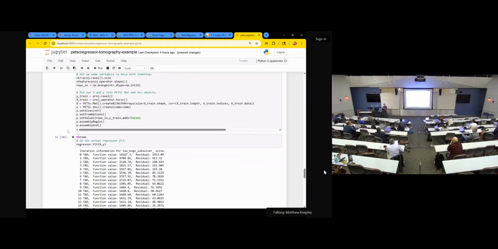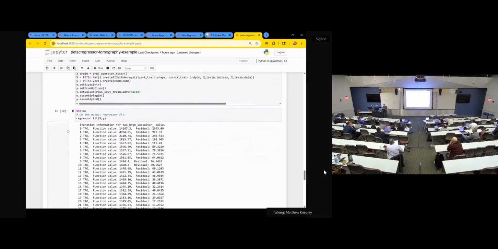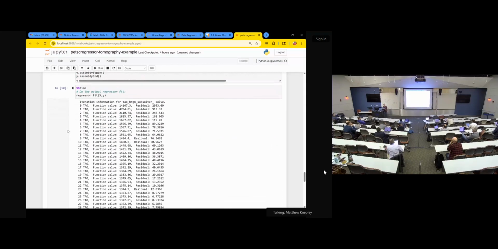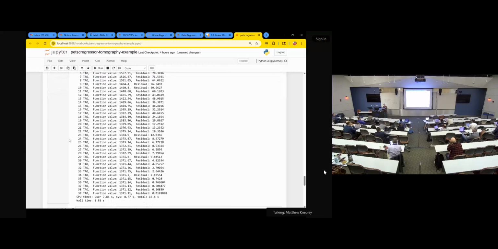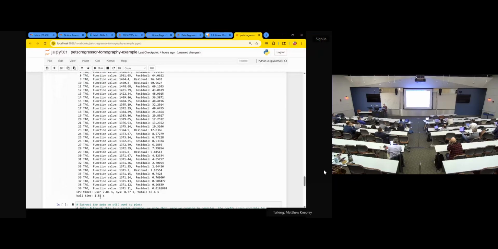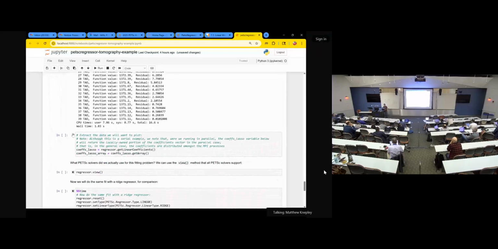which, let's see. Okay, yeah, I'm doing the L1. I told it to do the TAO monitor, so we see it takes 39 steps. And the thing ran in 1.8 seconds instead of like 9 seconds. So that's good. And now let's extract the data we want to plot. So this get linear coefficients returns a PETSc Vec. And so I'm going to take that and then get the array out.